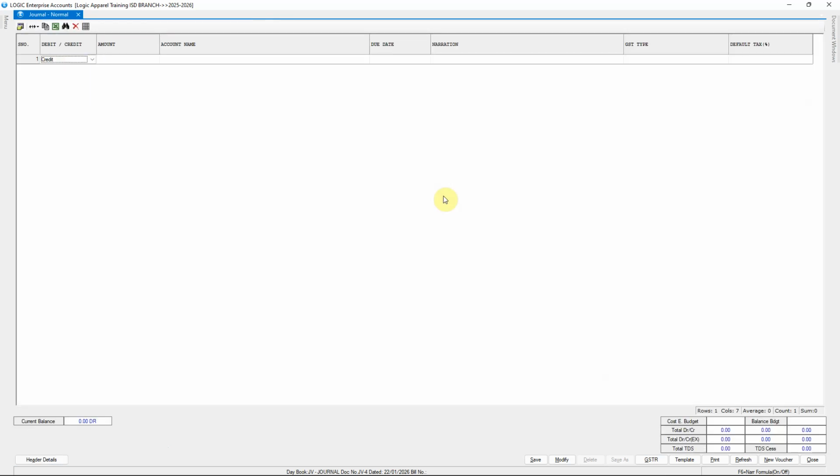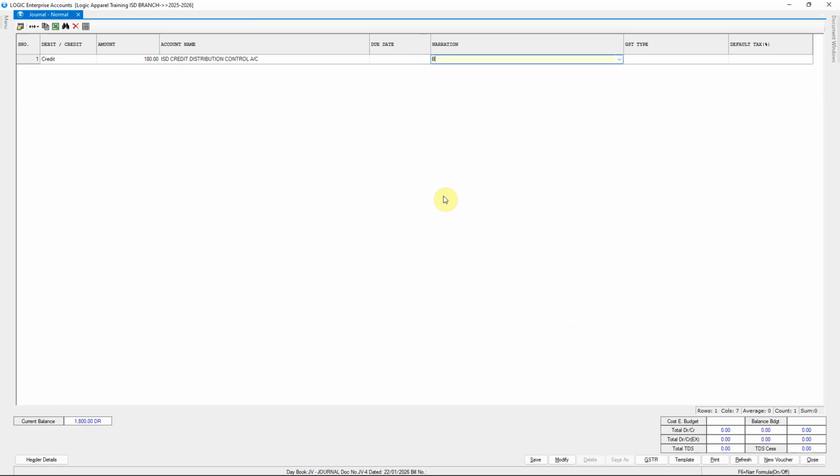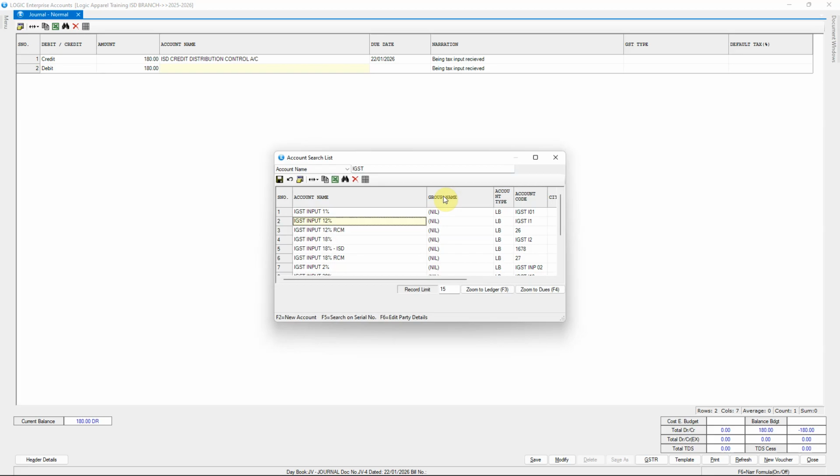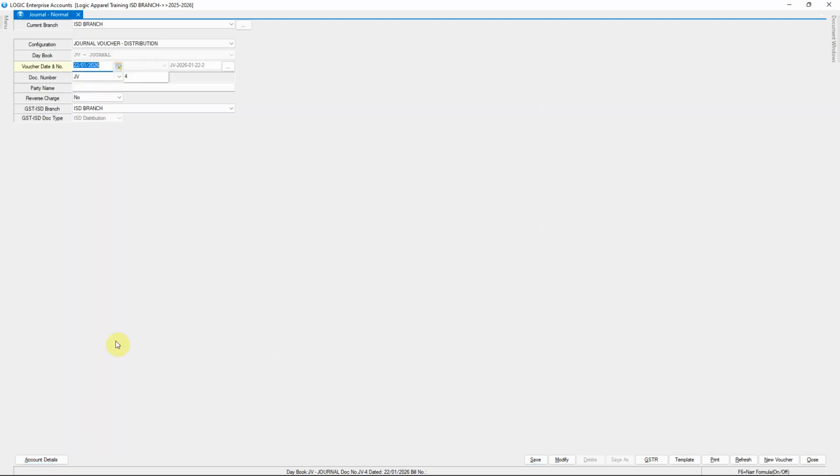This entry is used to transfer the GST input credit from the IST branch to the respective branches. While saving the entry, you can see that an error is generated stating that credit distribution of only CGST and SGST entries is allowed for this branch. This happens because the wrong branch has been selected. To resolve this, you must choose the correct branch for IGST distribution.